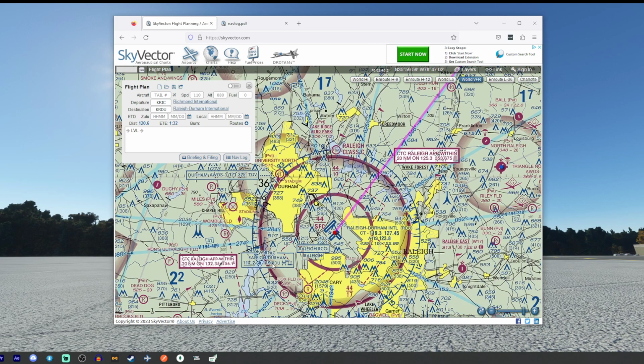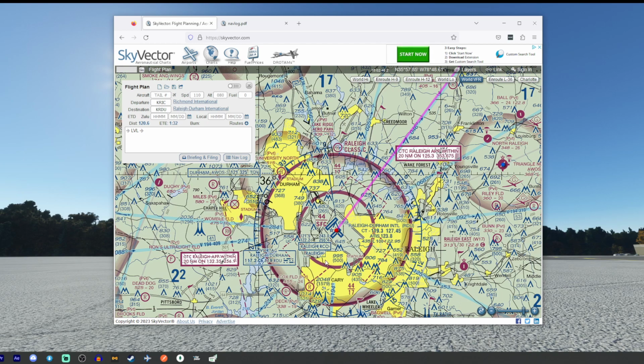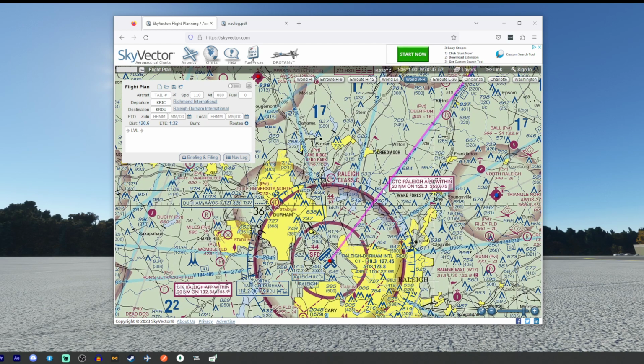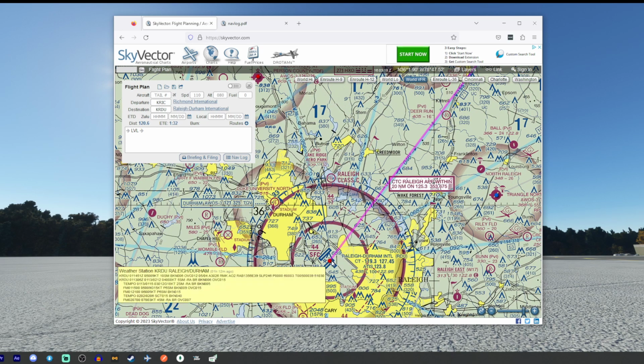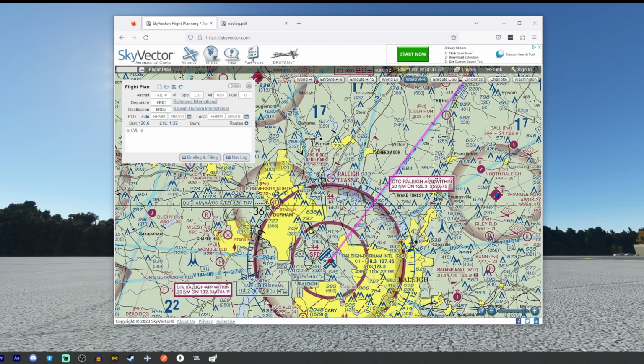What we can do is we can also use this VORTAC on our second CDI or our second nav. On our second nav we can set up the frequency of 117.2, which is right over here, and we can track, let's see, from the VORTAC of Raleigh-Durham, it's going to be 046, as you can see right over here, which means all we have to do is reciprocate this to get our to course heading.